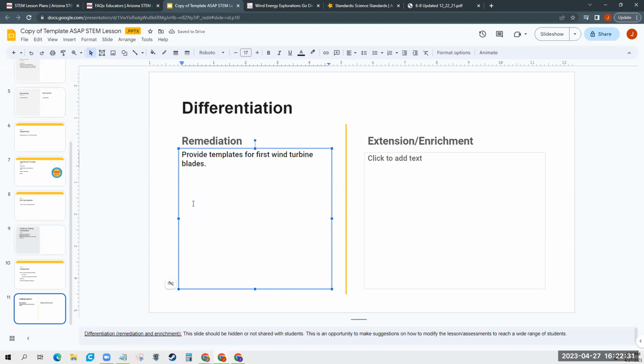That might be a sense of remediation, or it might be provide specific angles to test. So you have to put the wind turbine blades on at different angles, and you can provide those angles to the students to test that. So there's just different ways that maybe make it a little more accessible. Students are doing the same project. It's a little easier to get on board and get started.